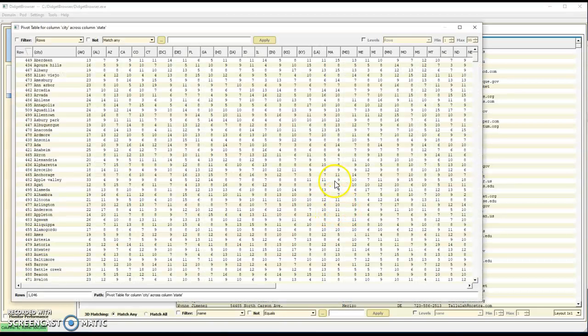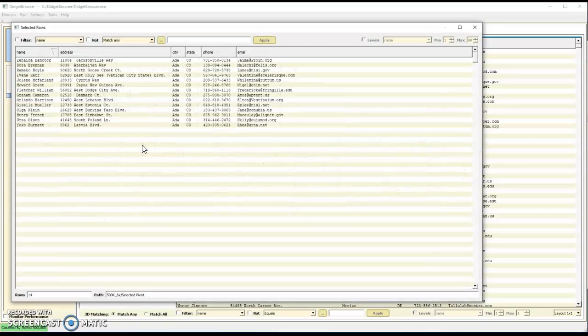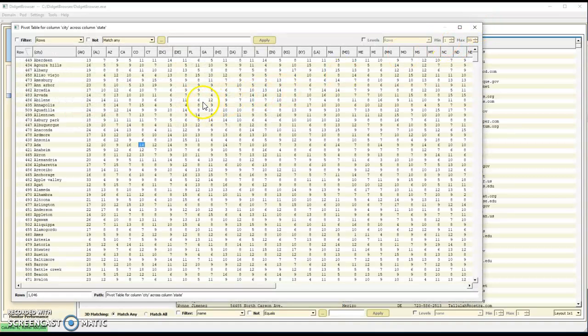So here we have an interactive result set that shows the number of rows for each city and state intersection. So we want to see Ada in Colorado. There's 14 of them, and there they are. Just double click on the number and it'll show you those values. We can export this data out to another table, to a file in HTML, CSV, or JSON format. So it's a very interactive table.